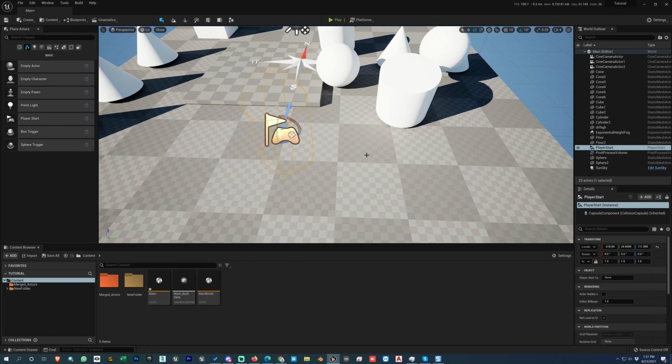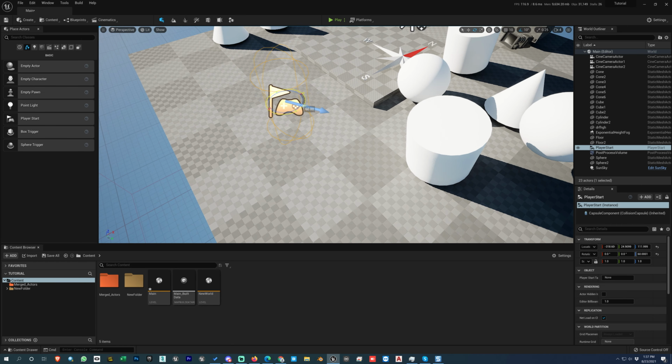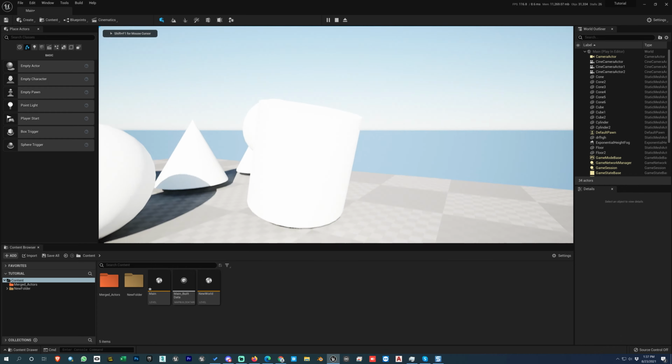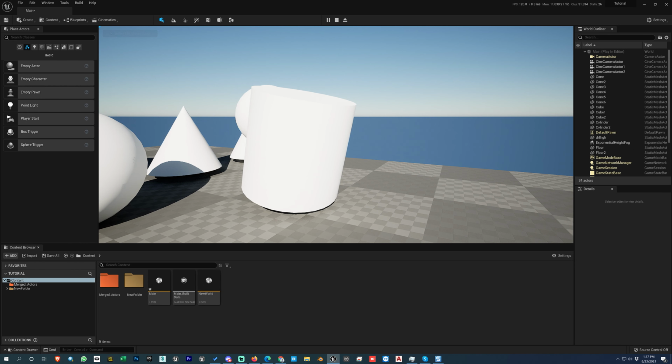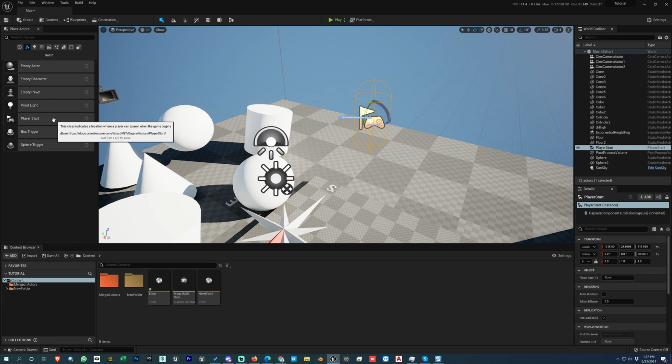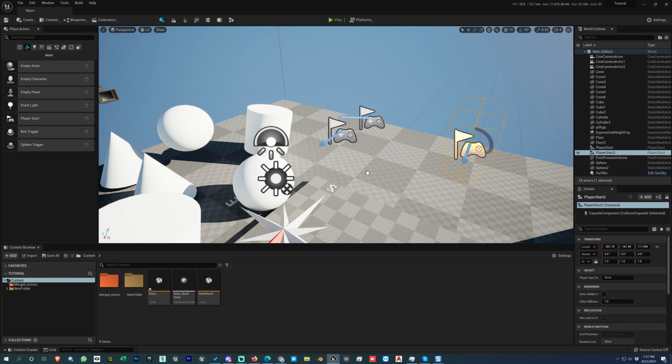If I rotate this direction, change it like this, and again click play, now you can see the player is looking in the direction where the blue arrow is pointing. When the character spawns, it will see in that direction, and if you press Escape, the game mode will be off and you will be again in the perspective viewport. So this is player start. You can have multiple player starts, but I recommend using only one player start in a single level.